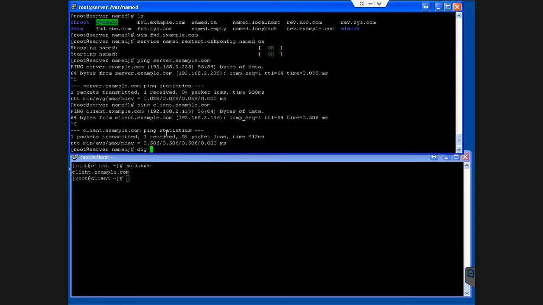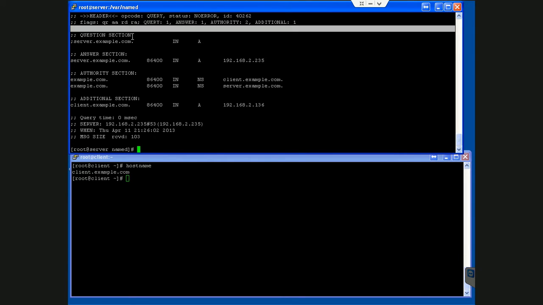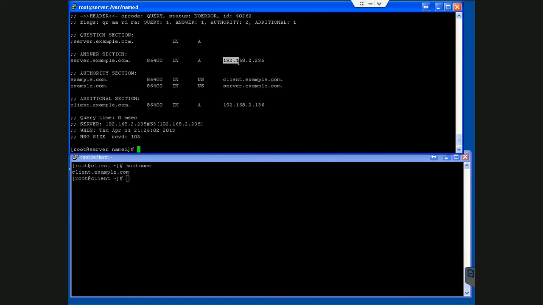Let's check some more utilities. dig server.example.com. Here you can see that the query is one, and the answer I've got is one, and authority is 2 and additional is 1. That is, for server.example.com the answer is 192.168.2.235, an A record, and for example.com the authority section is server.example.com and client.example.com, and additional is there.